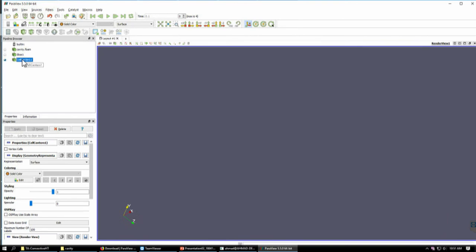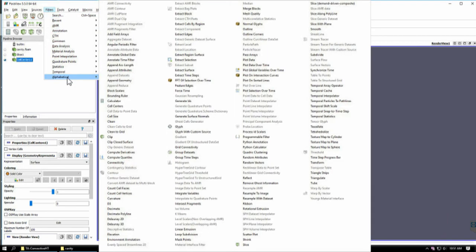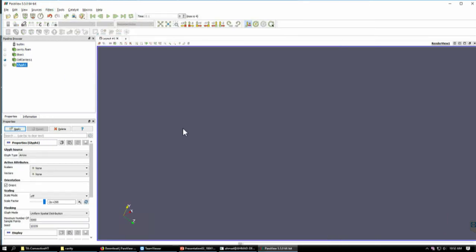Then while cell centers is selected, again we go to filters, go to alphabetical. The alphabetical menu of filters basically lists all of the filters in an alphabetical manner. And here I select glyph. Okay, in order to do a vector plot, I select glyph menu from this screen. And once the glyphs are available, I choose a scaling mode and a scaling factor.